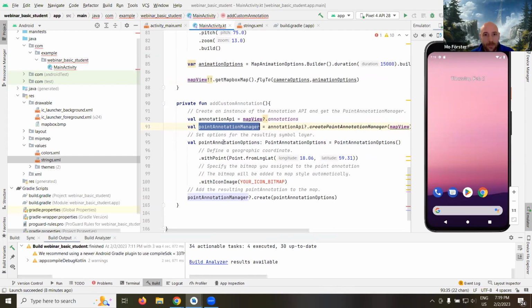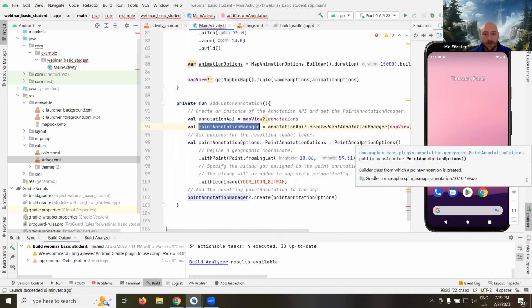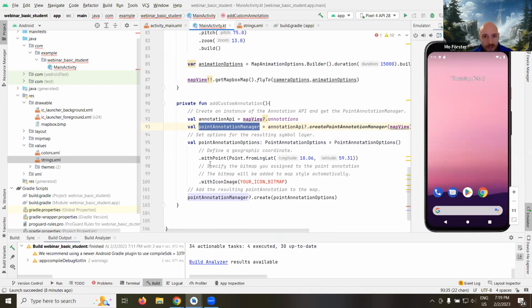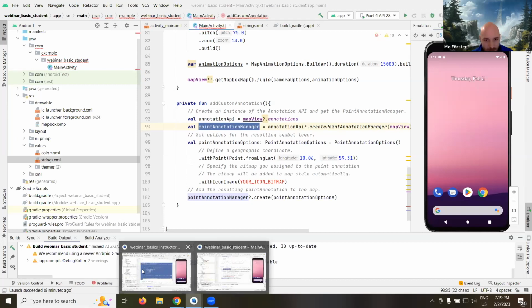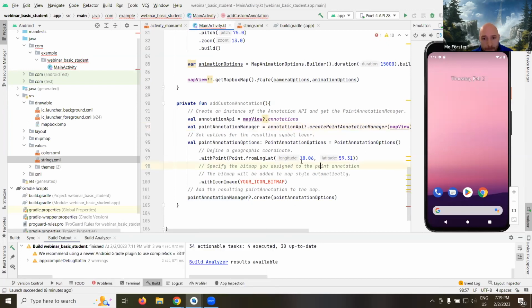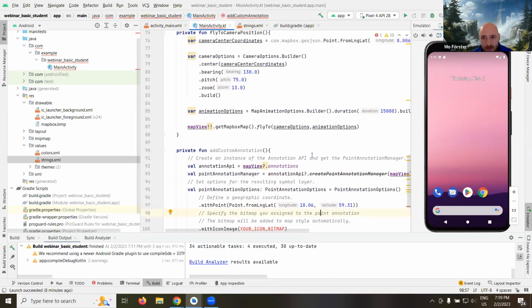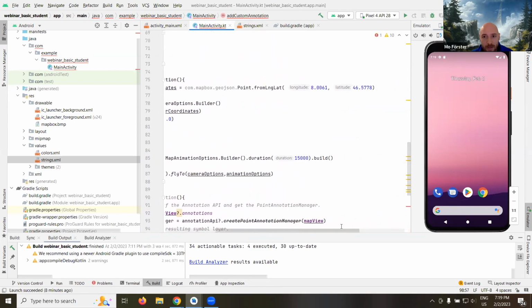And here in the point annotation options, this is so to say a builder object which accepts a couple of properties. One of the properties is the coordinates. Here we're going to put it onto the Eiger summit. So these coordinates are wrong. I looked them up for the Eiger, and let me copy them over. Or actually, we can copy them from our fly-to function because our fly-to function already has the Eiger in it.